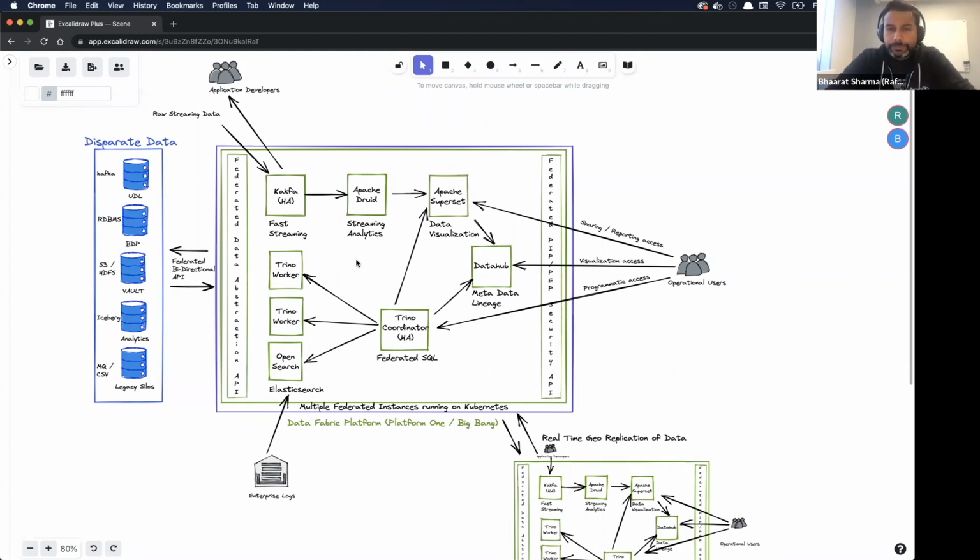Now I'll pass it over to my teammates, John and Karthik, to show how we are doing fine-grained access control based on user groups, user policies, and user attributes for fast streaming data. So I'll pass it over to John and Karthik.